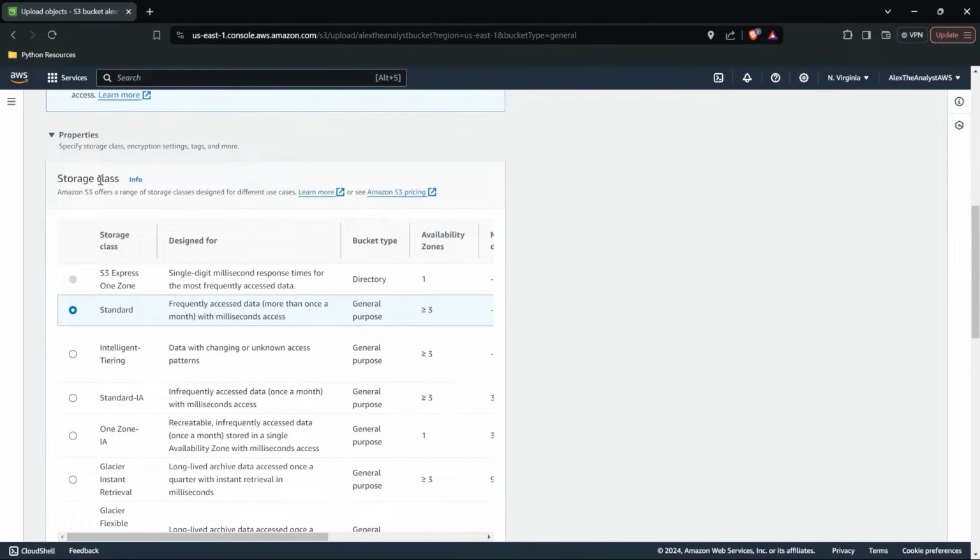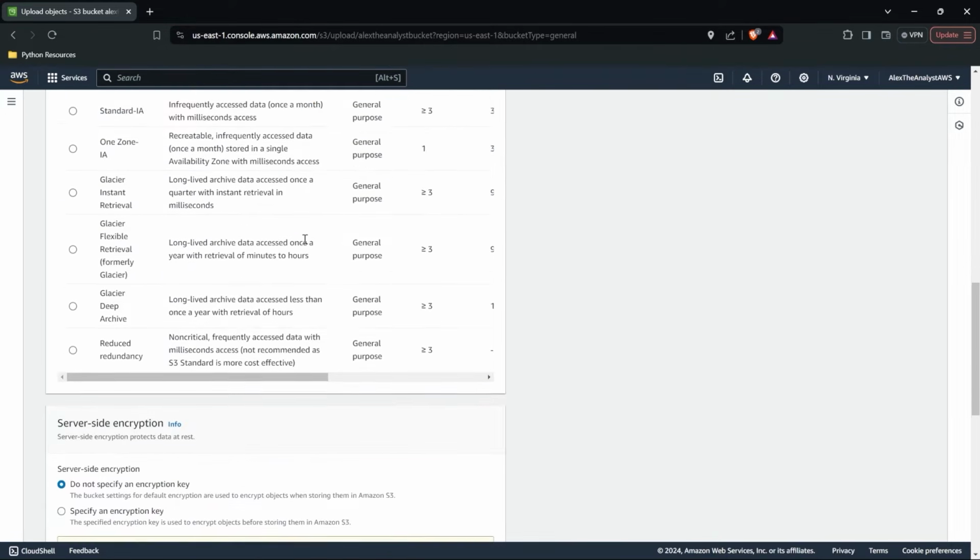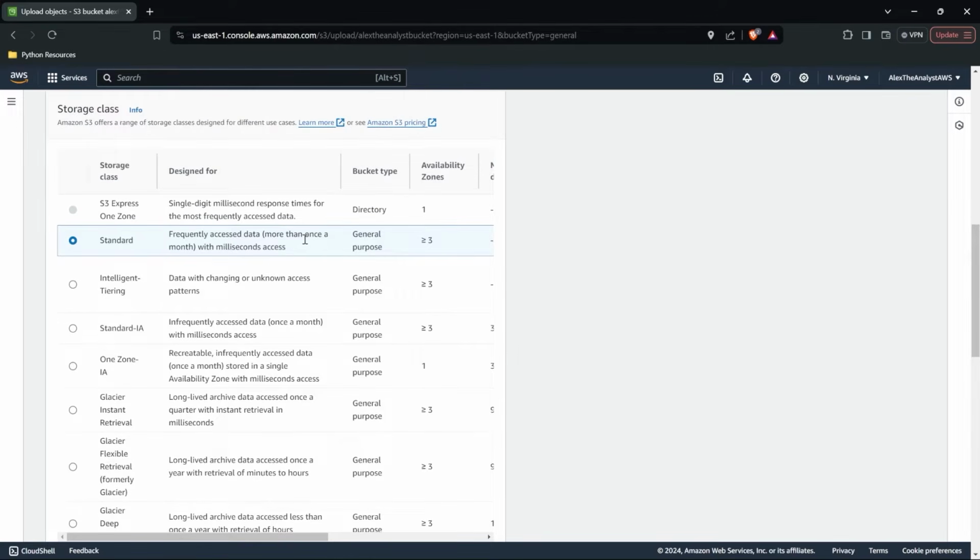This is how Amazon S3 is actually going to store your data. Now, I highly recommend going in to learn more and looking at their Amazon S3 pricing, because it's very fascinating how they do this. And it's also really important that you understand the differences between these different options that we have. By default, we have Standard, and it's designed for frequently accessed data within milliseconds for access.